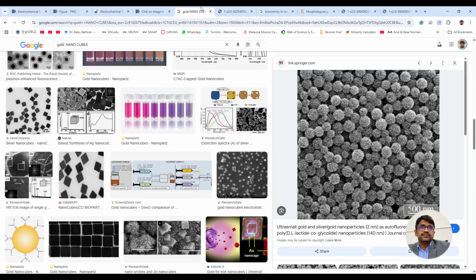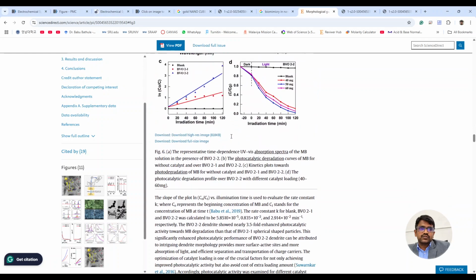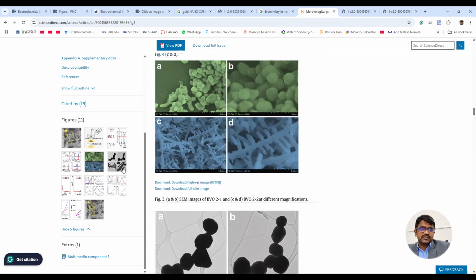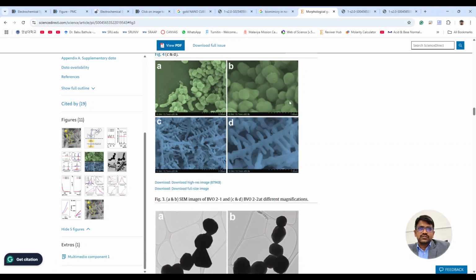We have seen nanocubes, yes. This one I have also used for water splitting application. So these are the examples for 3D materials. Now let's go back to our presentation.